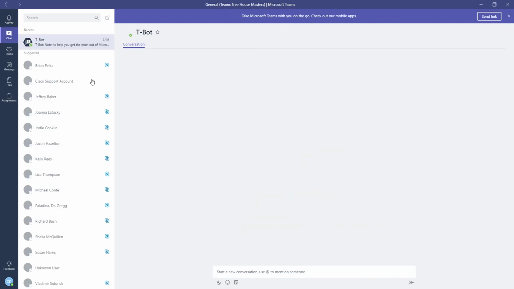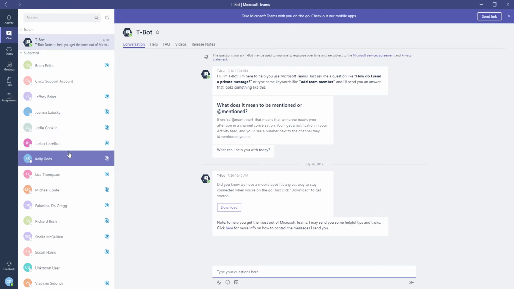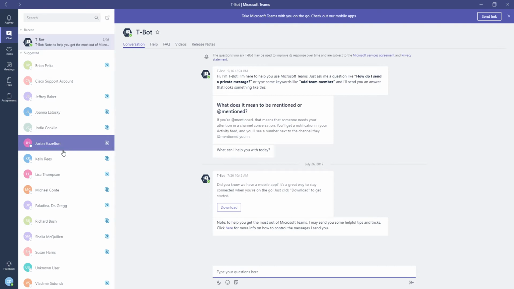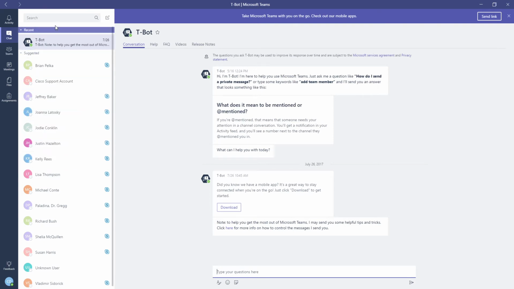Next is the chat. Now the chat is like a Skype for Business chat that you can use. It's not the chat that you can go into your assignments. That's different. So this is a way to find somebody that's online and you can Skype them.